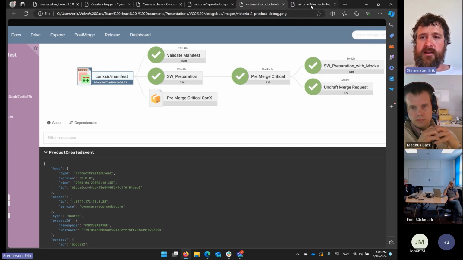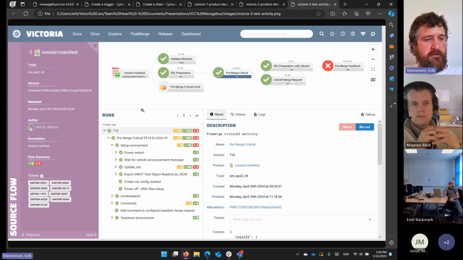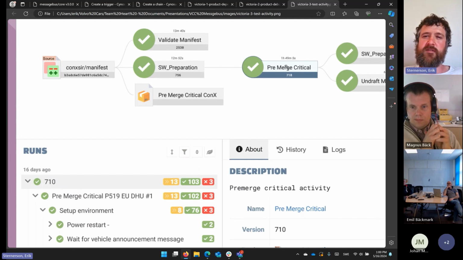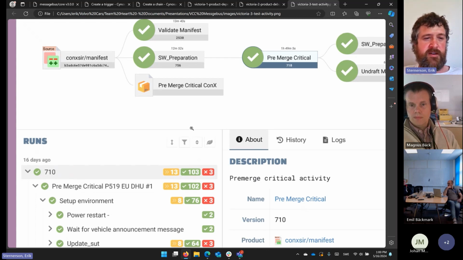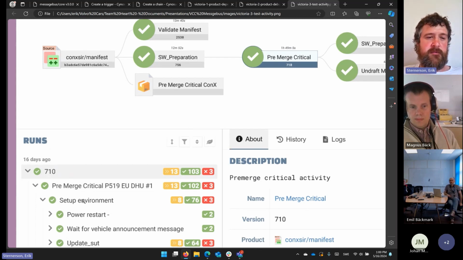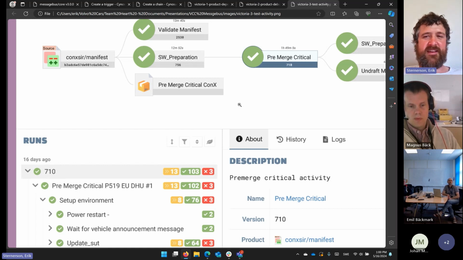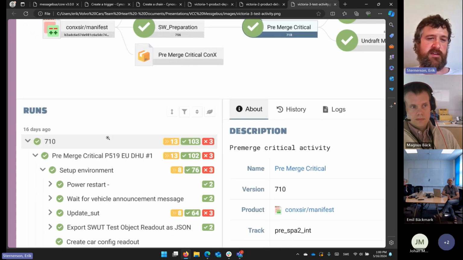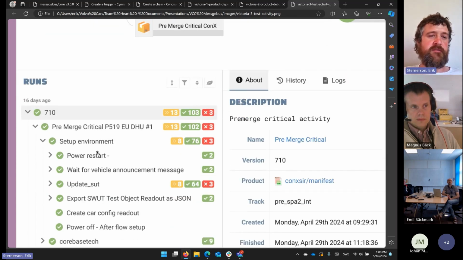Finally, I wanted to show a little bit of information about a test run. So here I just clicked a different part of the flow, one that I happen to know contains a bunch of test cases. And then we see this task tree. So 710 is a task basically, and it happens to be the version number or run of this activity. And then you have this nested tree view of stuff. And it will aggregate information upwards.